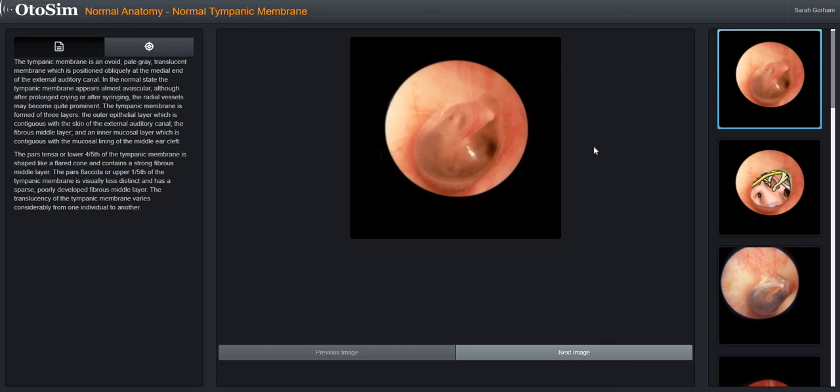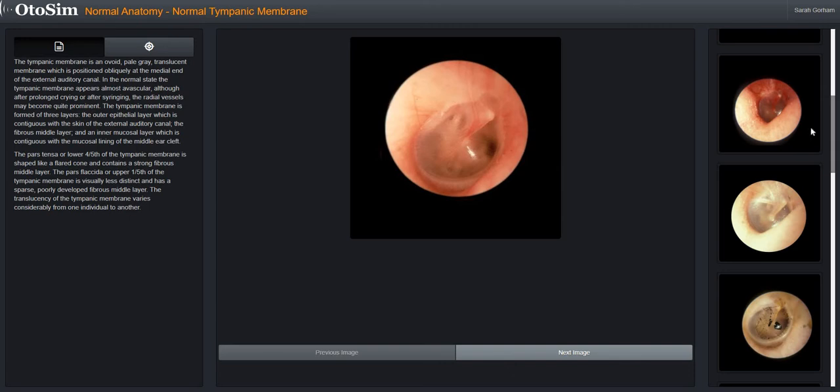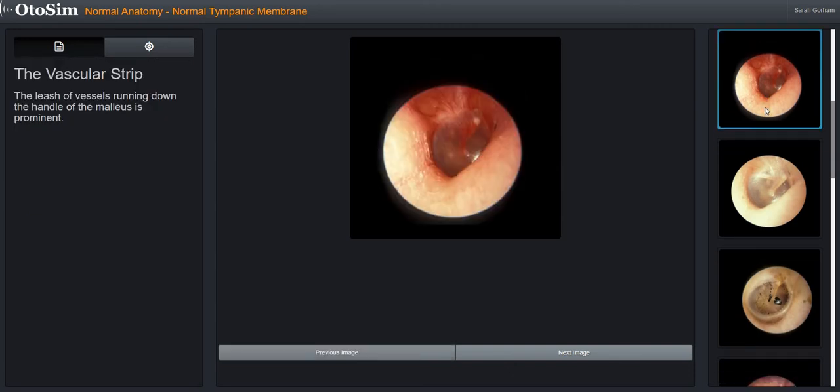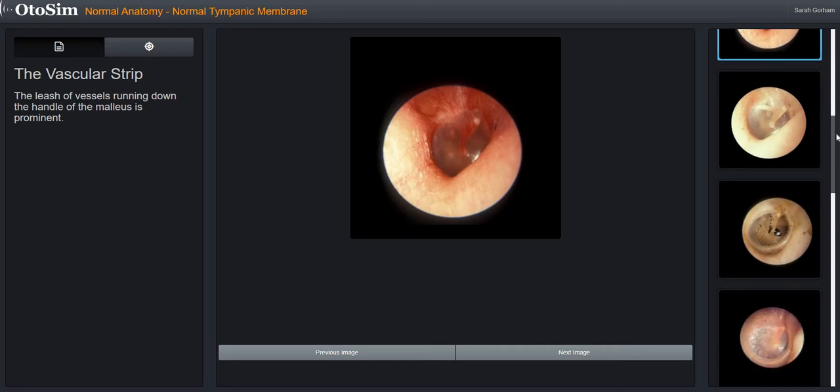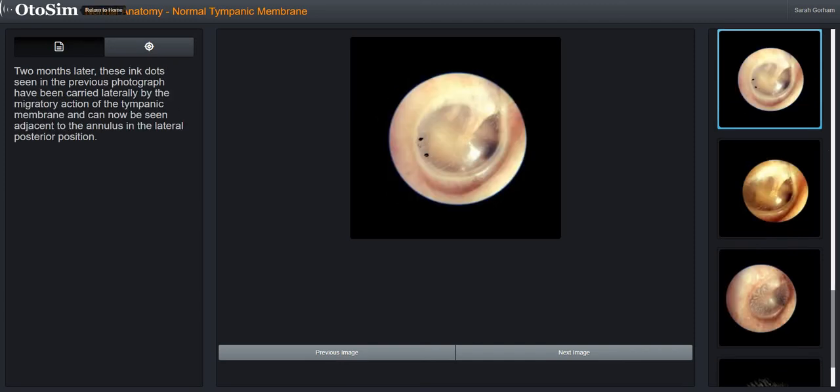The normal tympanic membrane section is really well built out to show a very wide range of normals, even some that have enhanced vasculature, which still showcases a healthy tympanic membrane, but really just does indicate that healthy can look quite different in a lot of cases.